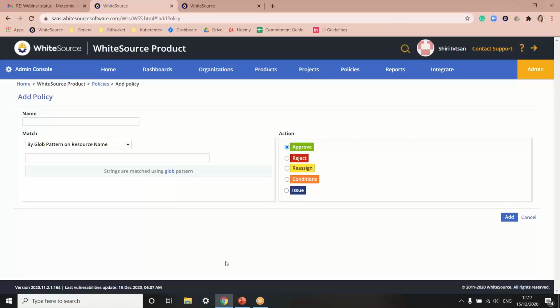Okay, another question is, do we support on-premise or SaaS versions? So yes, what I'm showing currently is our SaaS version. 95 to 98% of our customers are actually using the SaaS version. We do have an on-premise solution as well. So if it's relevant, definitely we would be able to provide more details.